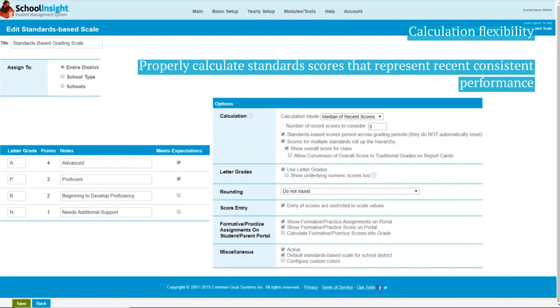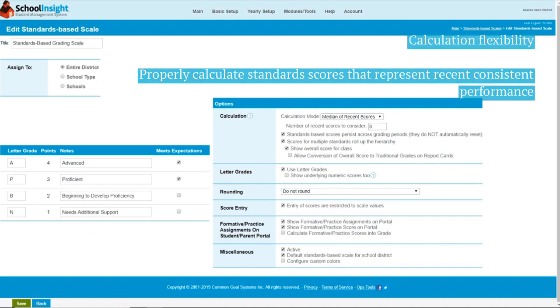When calculating scores, flexibility is important. TeacherEase supports power law, median of recent scores, decaying weights, and a number of others. All grading scales are configurable with your language as well as scores themselves. They can be 1 to 4 or any other scores and associated display letter you desire. Standards are easily added to report cards and grades can be imported from the Gradebook.